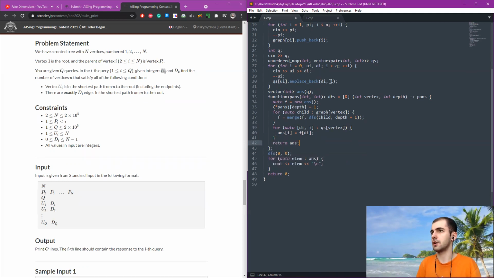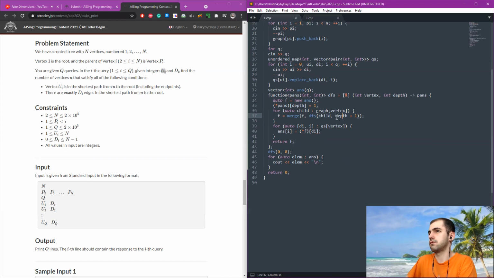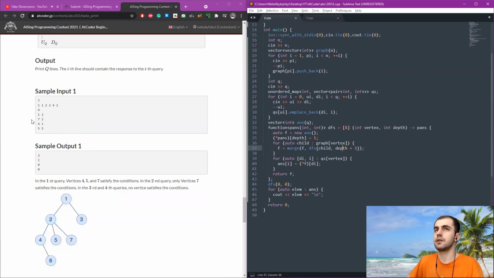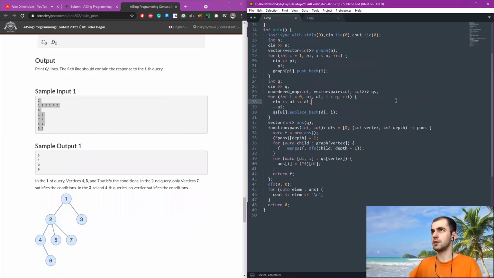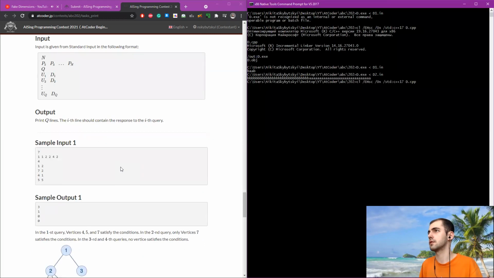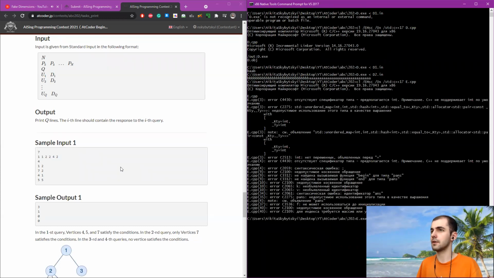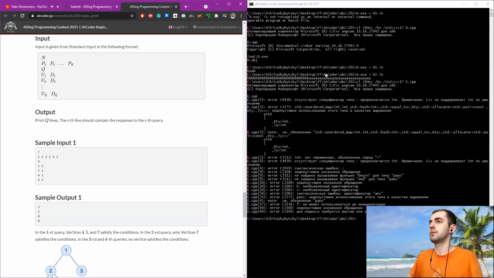Return F probably. F is a pointer, so we take it like this. I don't know. Looks reasonable. Actually, I haven't solved such problems in a while, so I mean, only one test for us. What is this? Okay, a lot of problems here.